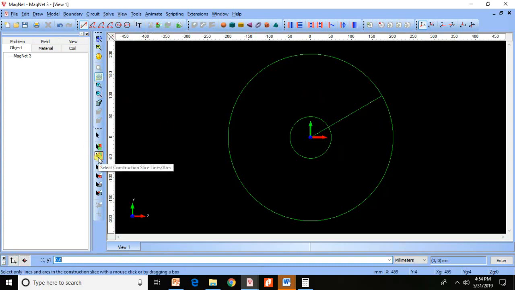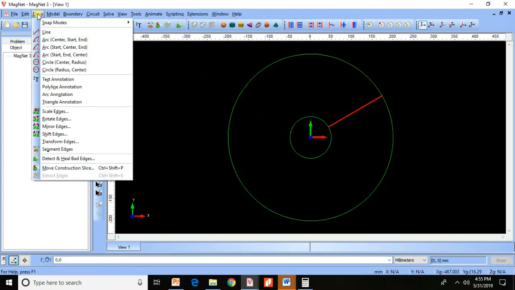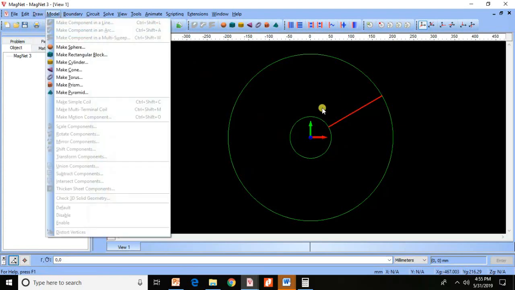After that, you have to select that circle by using the construction slice arc or line. Once you select that arc, the segment edges will be enabled. Once you select a segment edge, you can delete the unwanted lines by selecting the edge. Once you have deleted the unwanted lines, you can develop your stator surface by selecting this surface. I am not going to repeat this process with different angles; instead I use the mirror option available in our software.